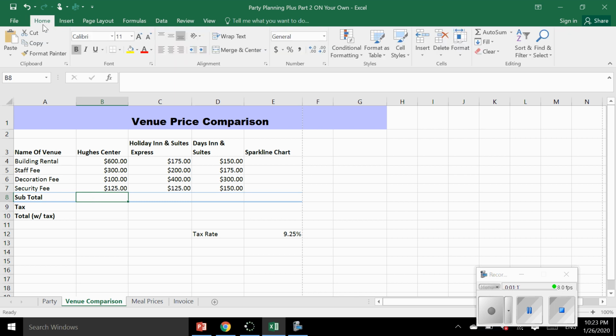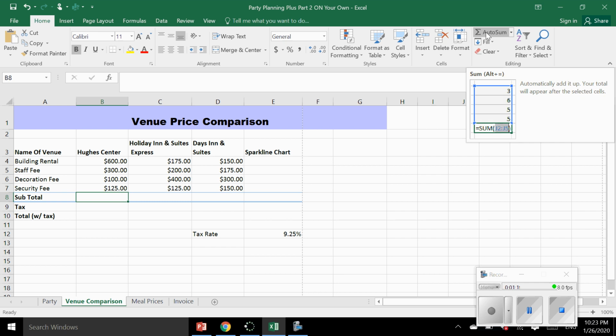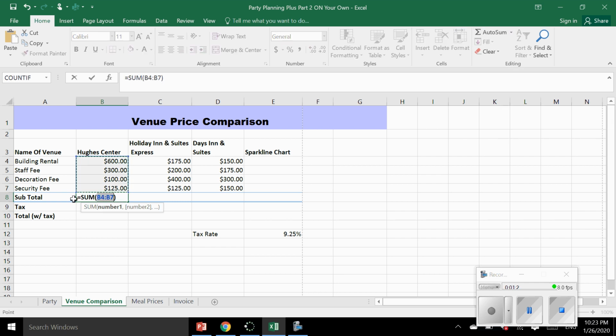Yes, so we're going to go to the Home tab, and we are going to use AutoSum to automatically sum up all the fees together. Push Enter, and then what can we use in order to fill that function across? Yes, we're going to use the fill handle.